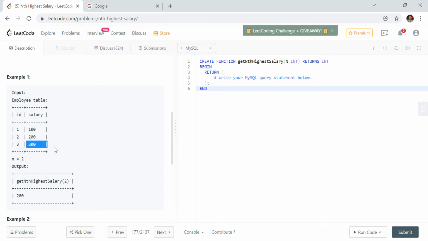Okay, sorry, it's vice versa. So for the topmost salary, it will be the first rank. For the second highest salary, it will be the second rank, and this is the third salary. So for that, we will try to use a rank function here.